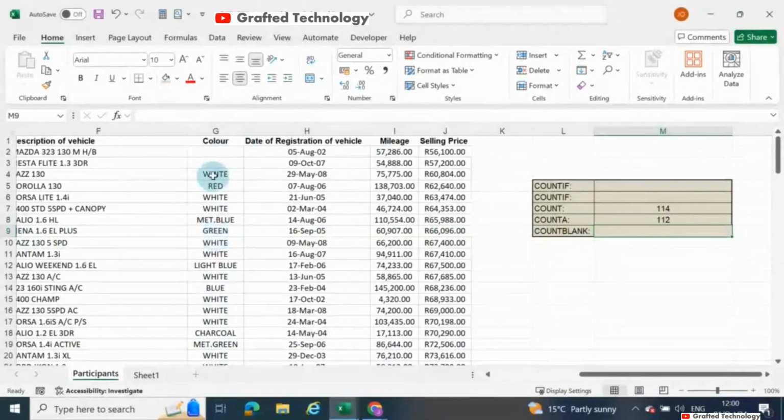You can see that these two cells are empty. Remember, the entire selection is 114 cells, but two cells are empty. Remember that I said COUNTA counts the cells that are not empty, so that's why we have 112. So anytime you use COUNTA, you're using it because you want to count the cells in a range that are not empty.